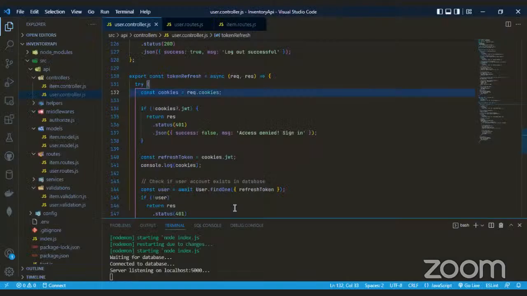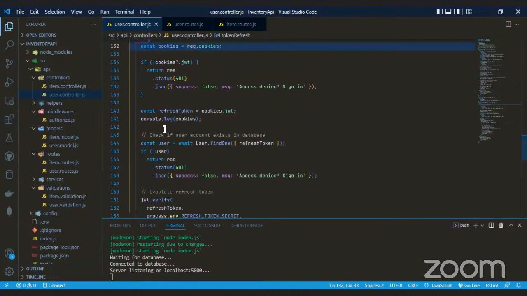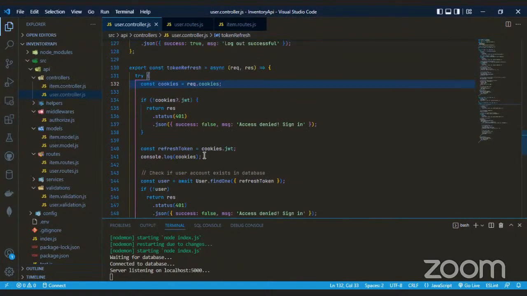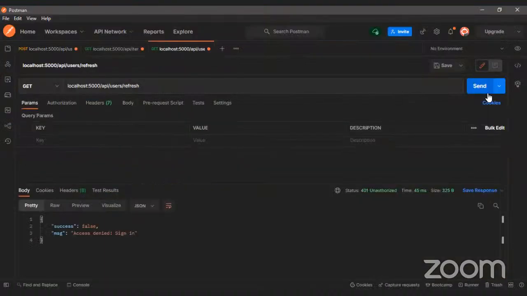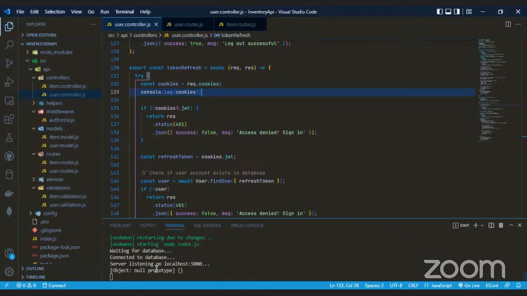Okay, then this is token refresh, and I want to console log cookies at this point. So where am I here? So log in. All right. Oh, it's giving me a no.